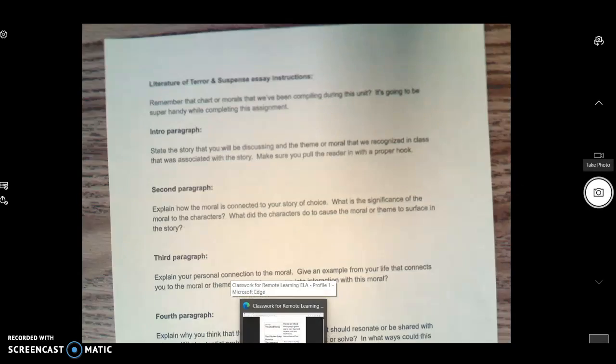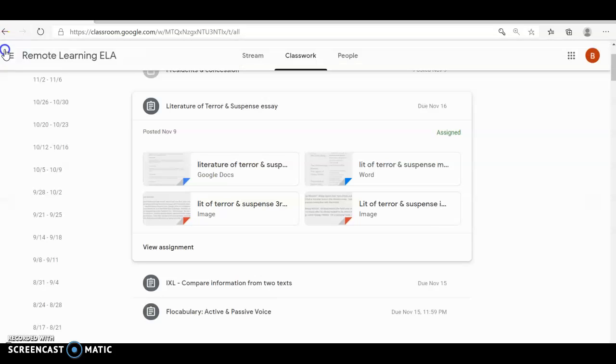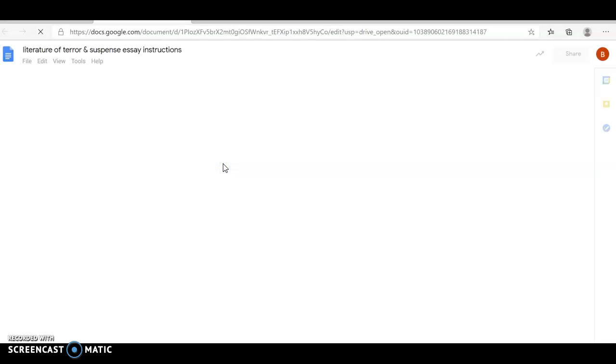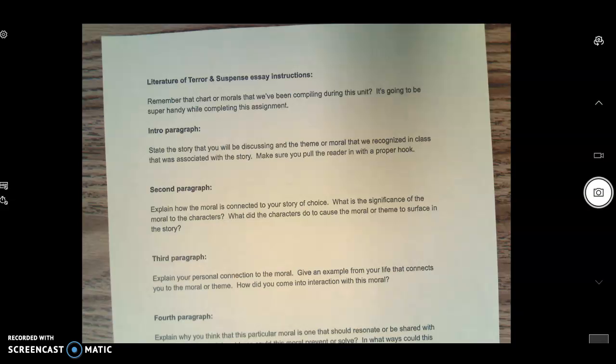So I'll go back to Google Classroom. This document is posted in Google Classroom. We marked it up in class, but let me show you where it is on Google Classroom. It's right here. It says Literature, Terror, and Suspense. And that's your copy right there that you can look at. What I'm going to do is pull up the copy we marked up in class, so let me show you what that looks like.